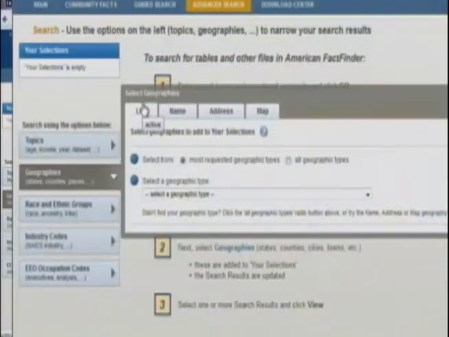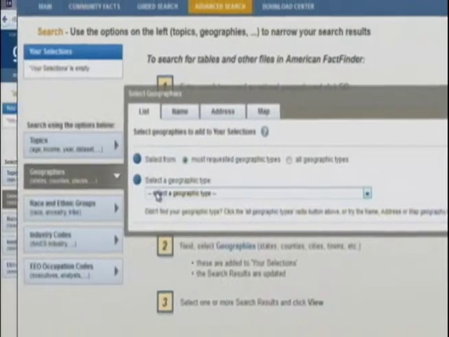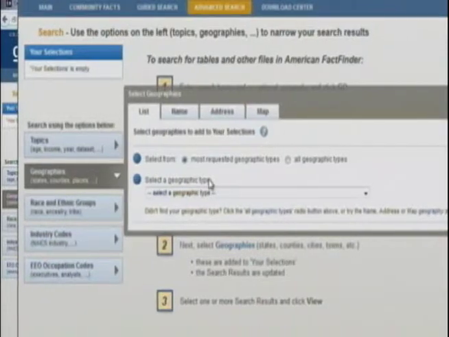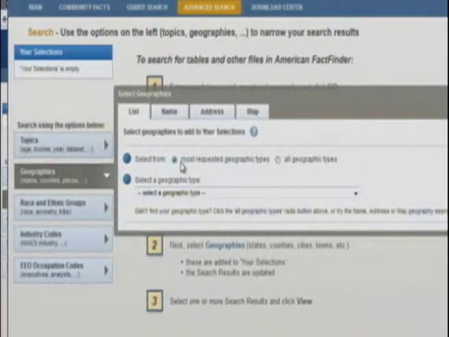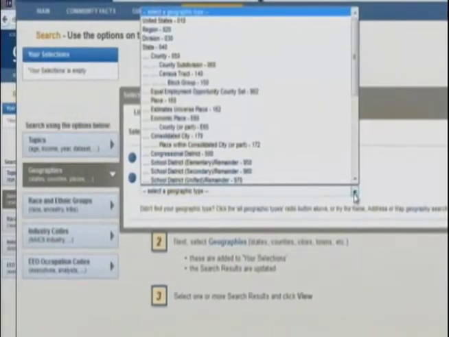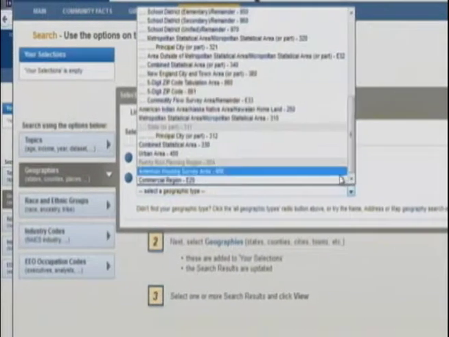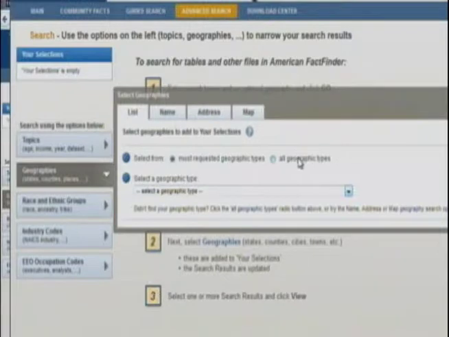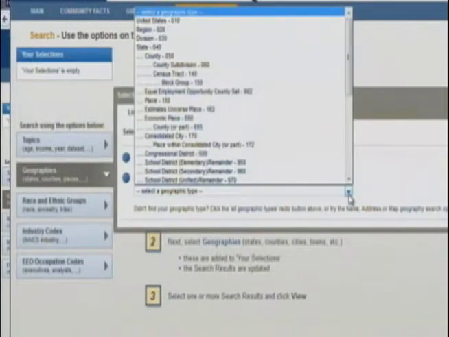I start with geography, and there are 4 ways of looking for geography in this pop-up window we just got. Again, right here you see select a geographic type. We have the most requested checked. If you don't find your geographic type in this drop-down menu, of course, you can always go to all of them. It's a big list. But I would say generally, the ones you saw in part 1 as the most popular geographies are here. So let's drop down, select a geographic type.